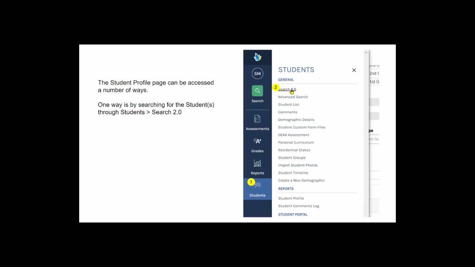From here you're going to type in the student's last name or student number or any other identifier to locate that student. And then once you find that student, just click on the blue hyperlink next to the name that is highlighted, and that will take you directly to the student profile page.